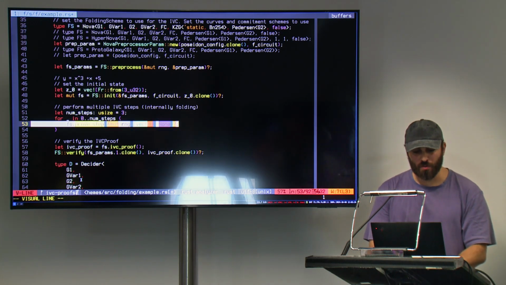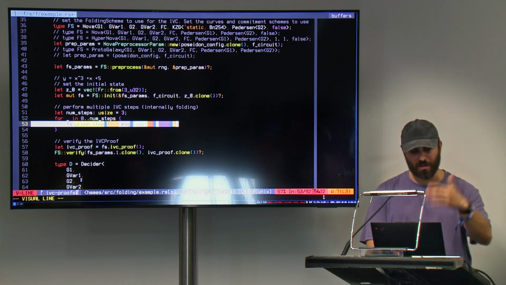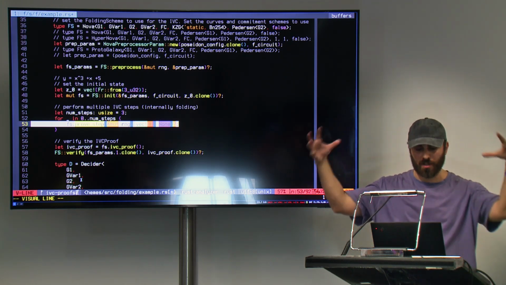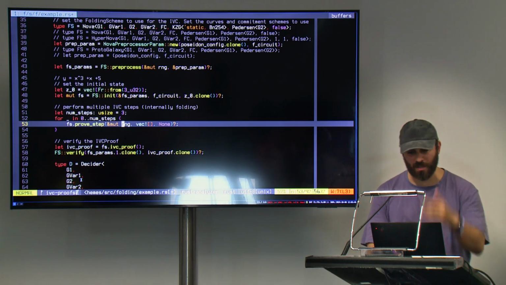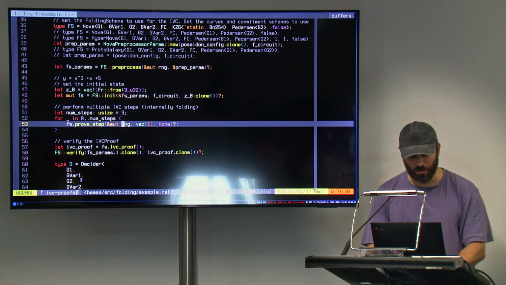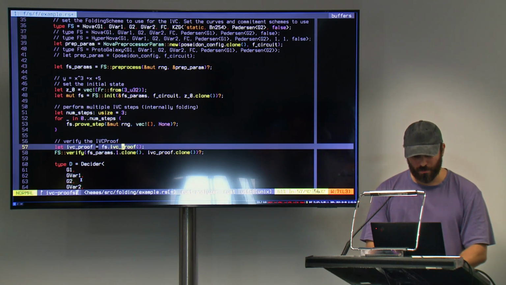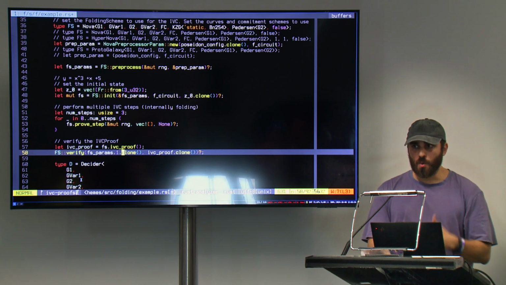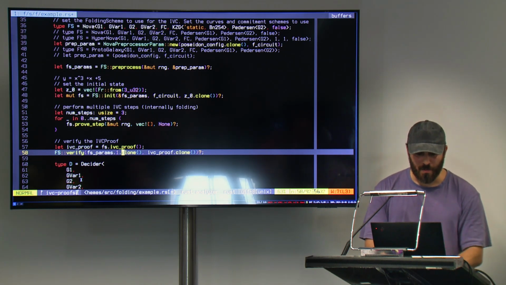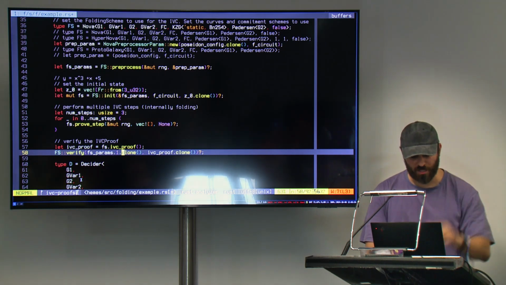But anyway, you just call this proof step, and internally this builds this wrapper folding circuit, and it will fold it using whatever folding scheme you choose. In this case, we are using Nova. Then you obtain the IVC proof, and then you can just verify it. You will also care that this proof is some megabytes of data. You could still compress it with zip or something like this.